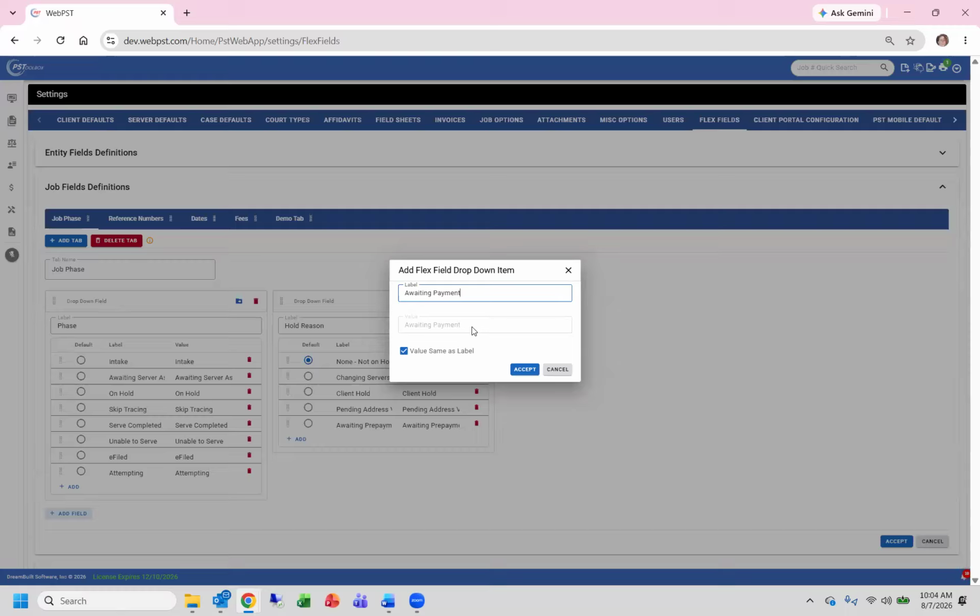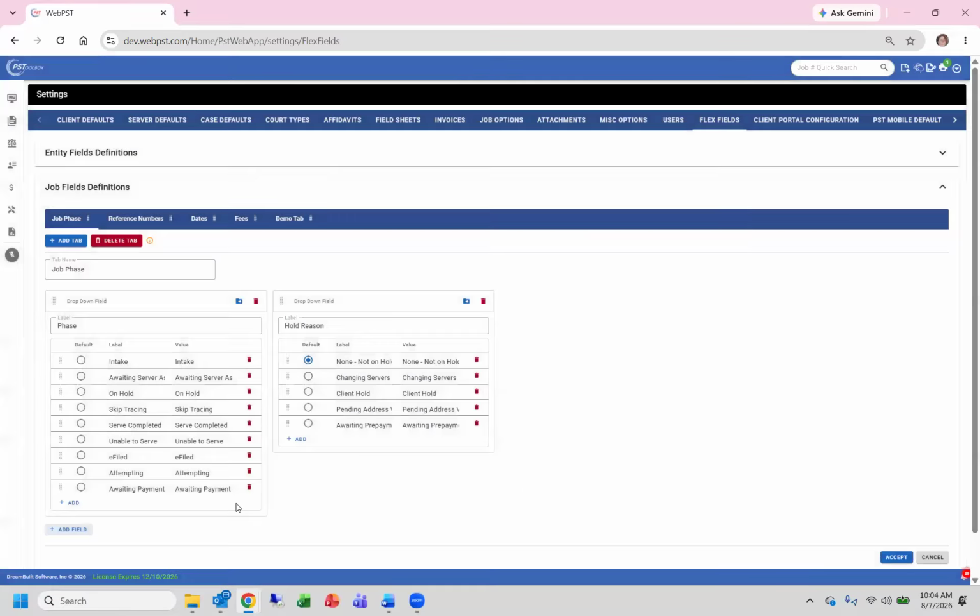This would be what is exported if you export this data into Excel or a comma delimited file format. I believe in 90% of the cases, you're going to want them to be exactly the same. So we have a checkbox that by default is checked on that says the value is going to be the same as the label. Okay. So I hit accept, and you'll see now that new item is there.